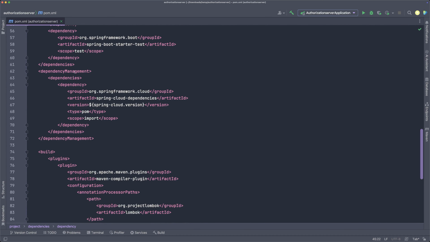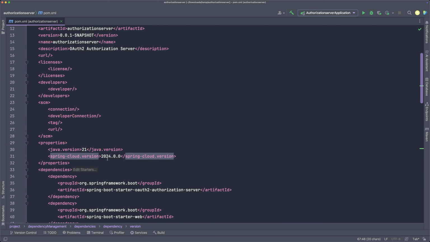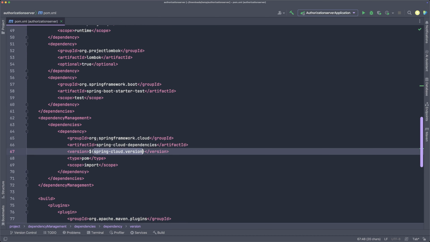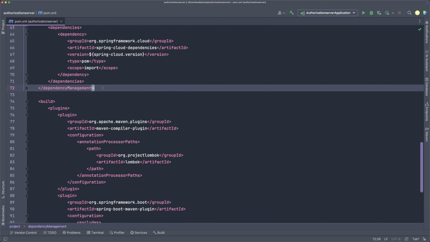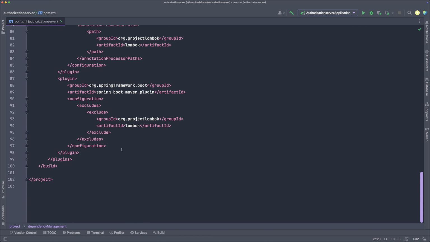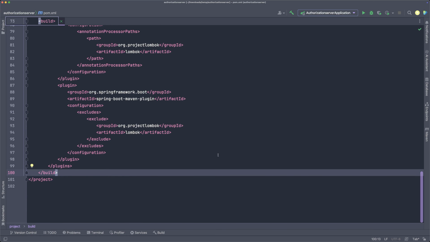And we want to check the dependency management. Here you have to put this dependency management for Spring Cloud. And I think that looks good. So it's passing in the version that we specified up here, 2024.0.0, and it's passing in that version here for Spring Cloud dependencies. Okay, so everything looks good. I don't think I need to do anything here. We got our plugins. All right, so it looks good.